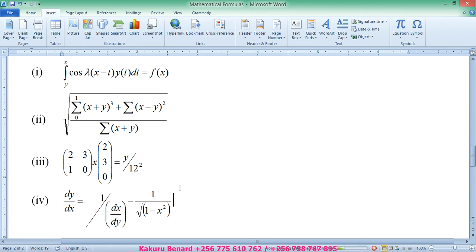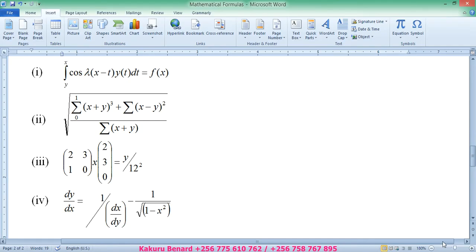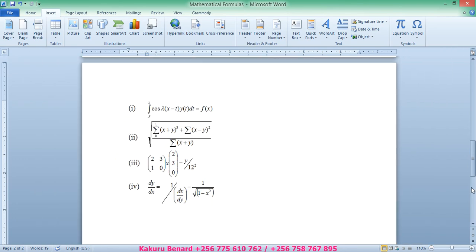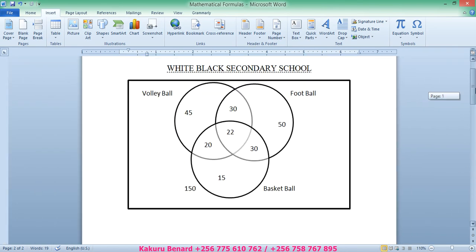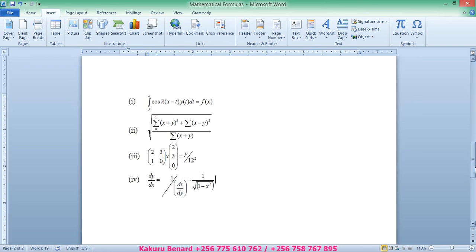So these are our equations. Hope you have learned where we get them from. And so next on our instruction is to insert a watermark of your names. So our equations are done, and so this means that on top is a Venn diagram on page 1. On page 2 we have equations.